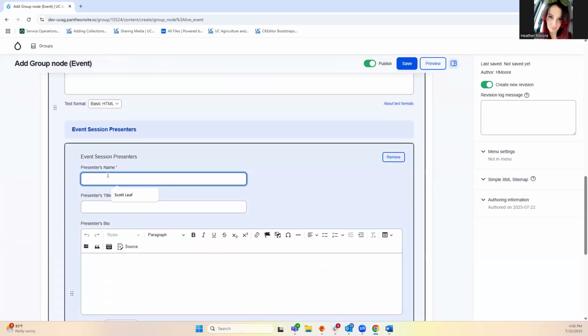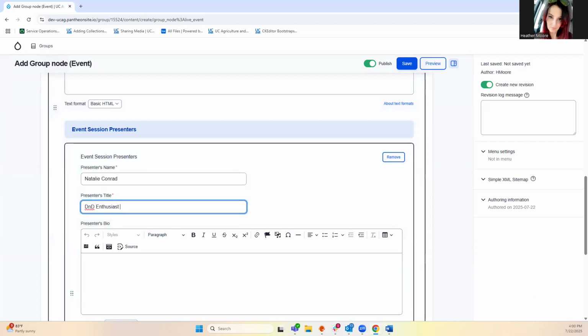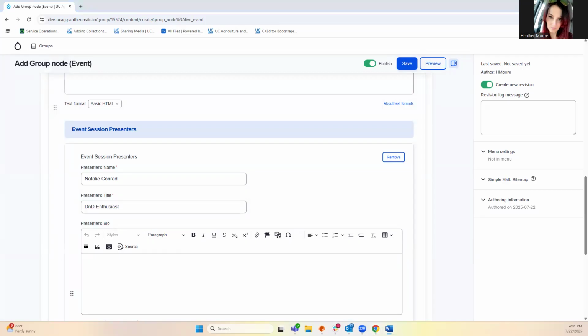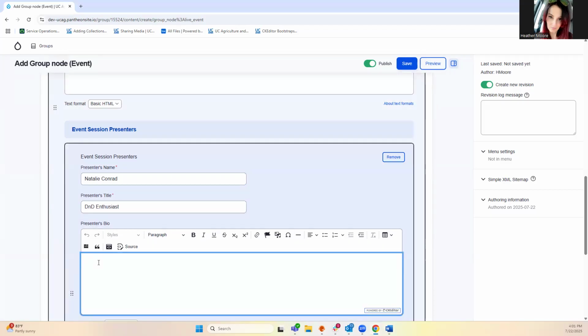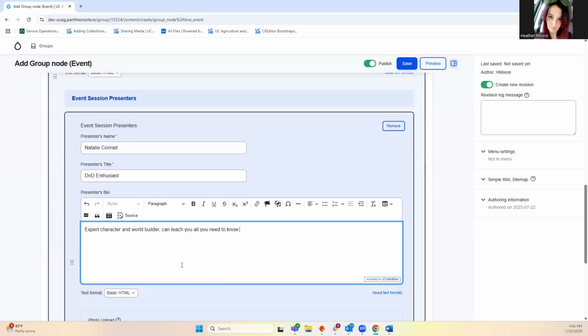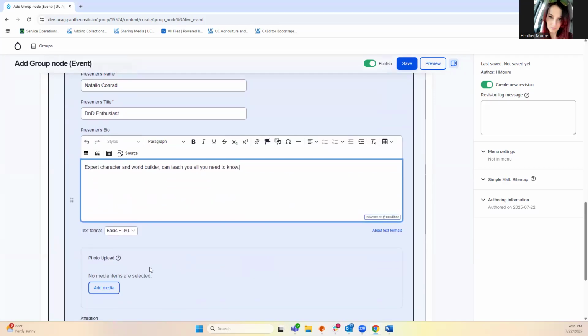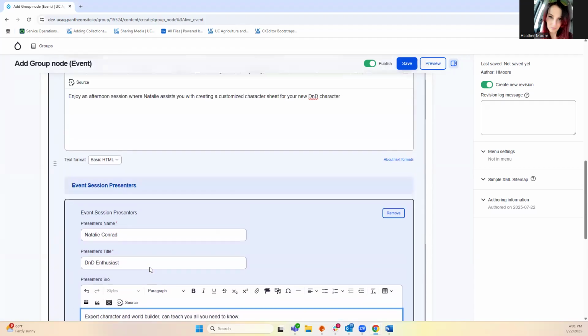And the presenter's name is Natalie Conrad. And her title is D&D enthusiast. I think I spelled that right. Yes. And you can even put in a bio about the presenter if you want: expert character and world builder, can teach you all that you need to know. And then if you want to add more photos and upload more things like that, you can.